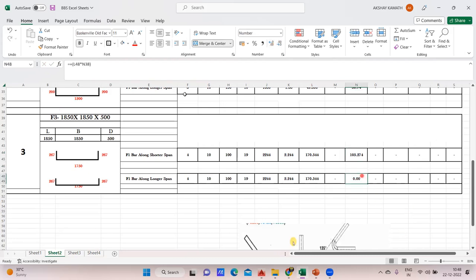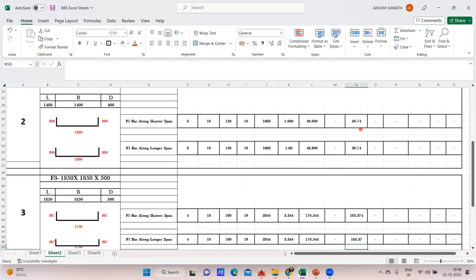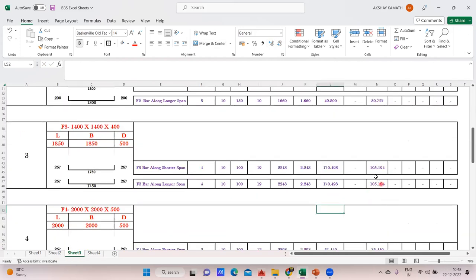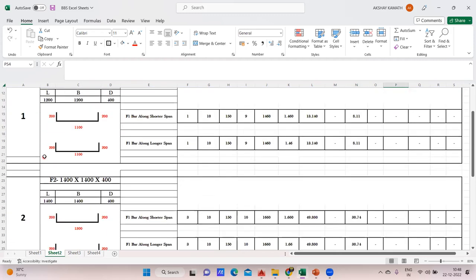Okay. Similarly, here also it is the same thing. Multiply by 0.617, close the bracket, hit the enter button. Done. Got it, no? 105.274. Earlier I had already done it. So here also 105 and 105. Okay, great. That's it. So in this way, I've explained to you footing number 1, 2, and 3.